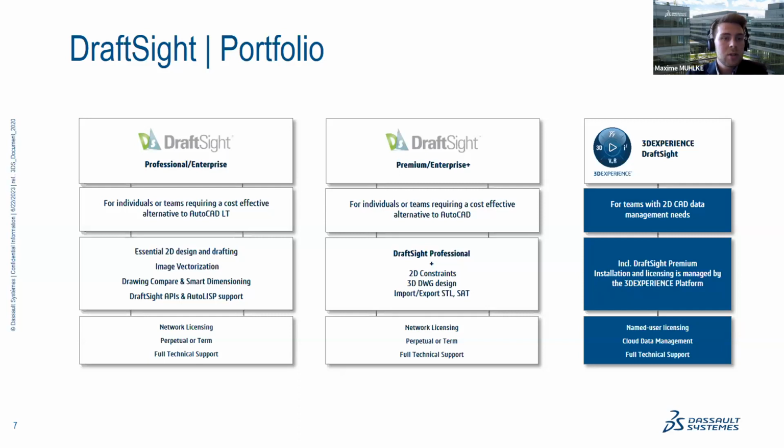DraftSight Professional and Enterprise was really meant for individuals or teams requiring a cost-effective alternative to AutoCAD LT. So if you are an AutoCAD LT user, you will feel just perfect with DraftSight Professional or Enterprise because it does exactly the same. You will find basic essential 2D design and drafting capabilities. You will be able to do image vectorization. You can compare drawings, do smart dimensioning, and you can also already work with APIs and AutoLisp, which you cannot with AutoCAD LT. So we go even further on this.